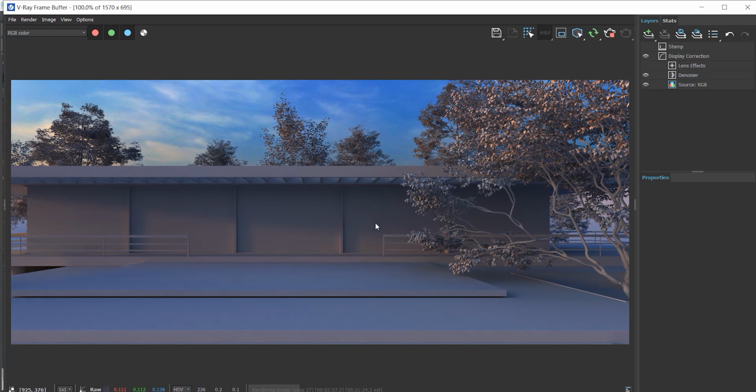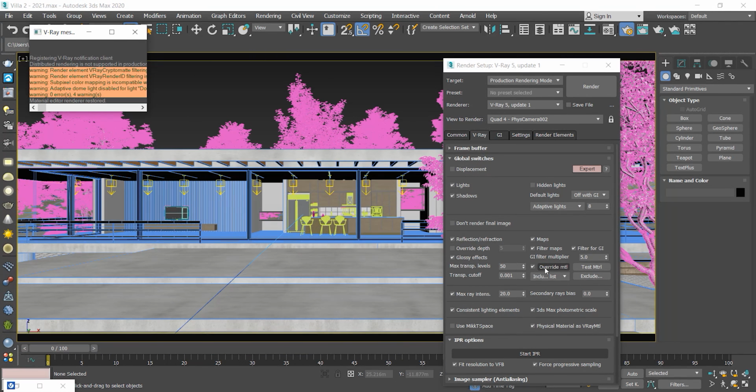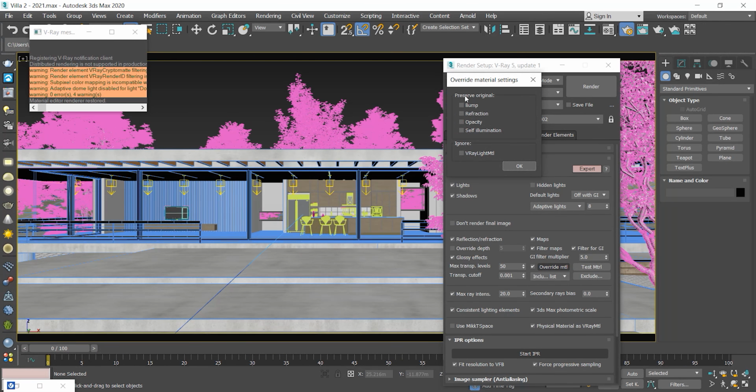In the latest V-Ray 5 update, there's a new option that allows you to prevent the glasses and everything that has a reflection with one click. Press on override material. In that new dialog box, choose refraction. You can also preserve the bumps, opacity, or self-illumination. Press OK to apply that change.